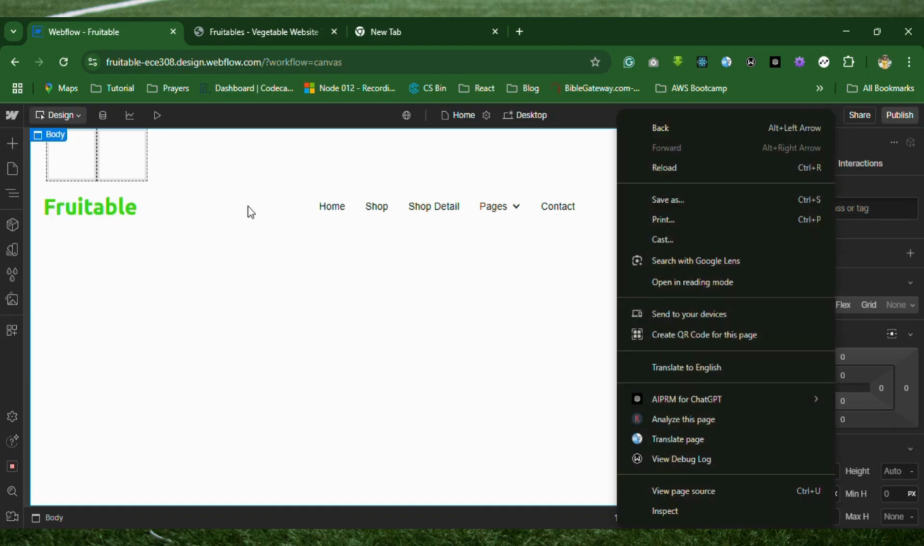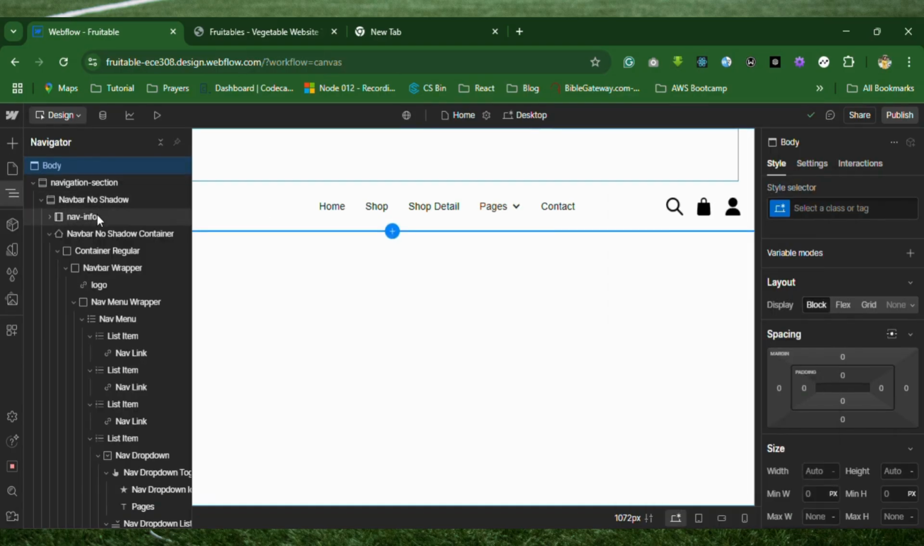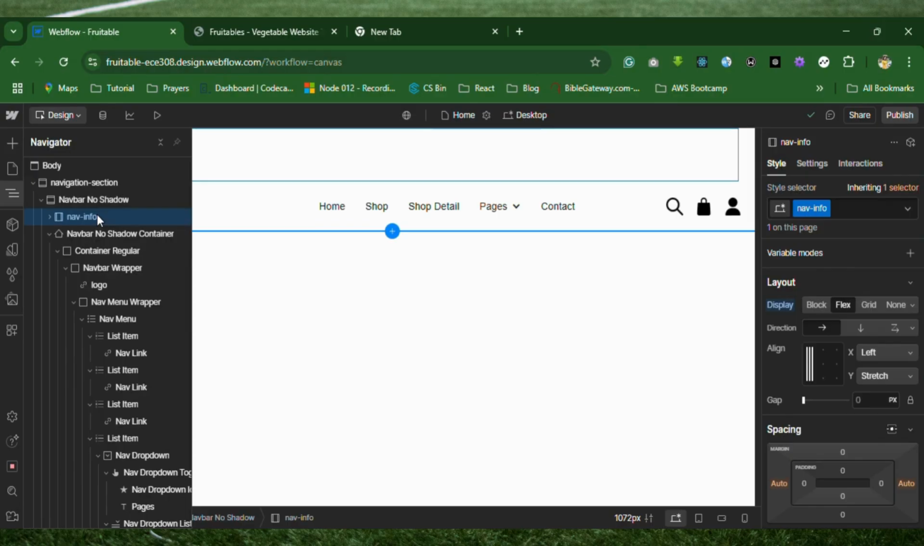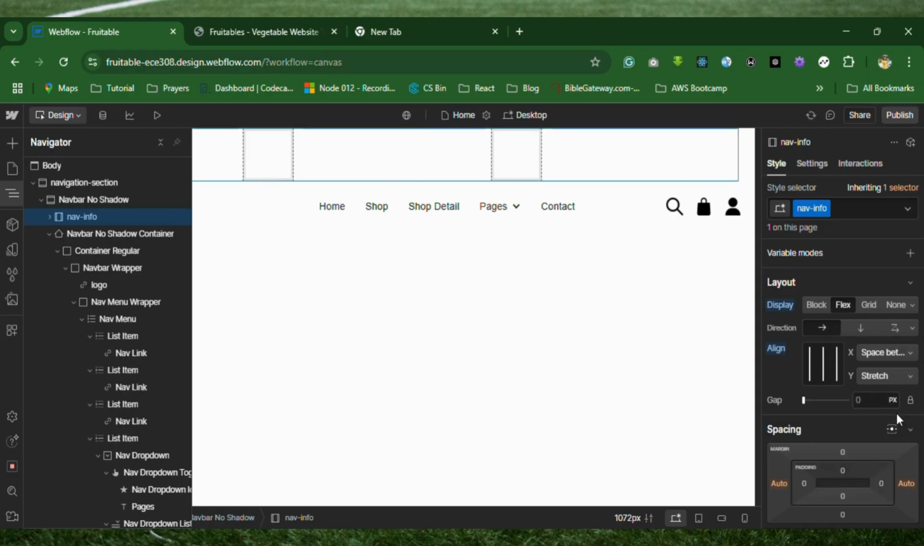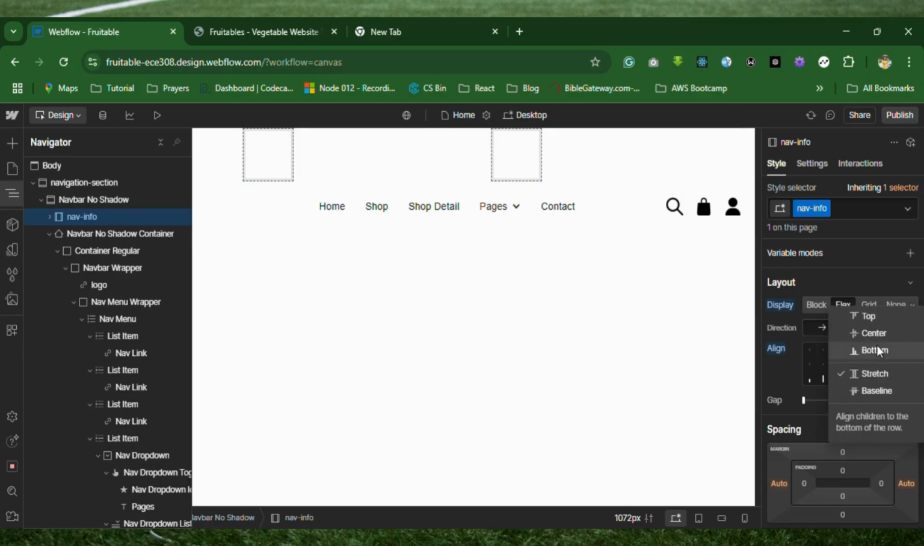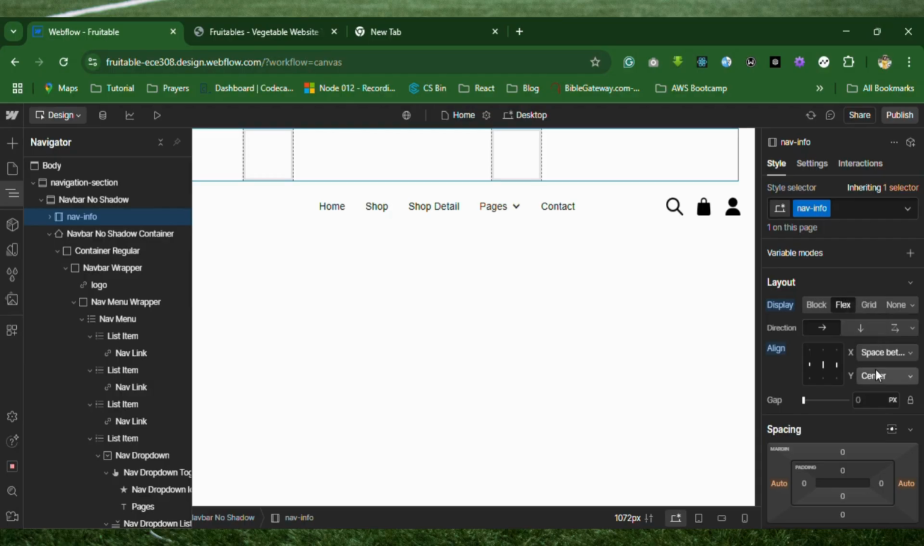All right, so let's go back to nav info. Ensure you are on the correct container, the current element you're working on. Nav info, flex. Okay, let's set the x to be space between. Space between will split them away, it will send them away from each other. You see how they are separated right now, that's space between. Then let's set the y to be centered.